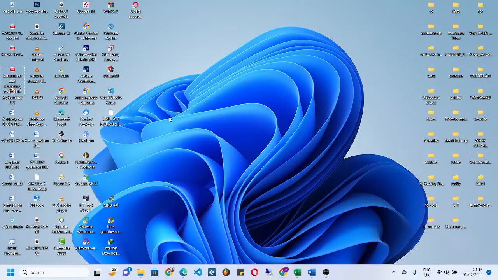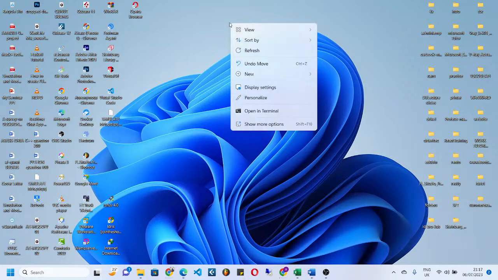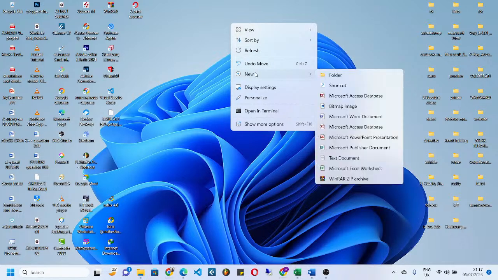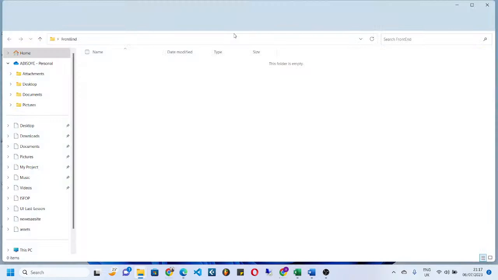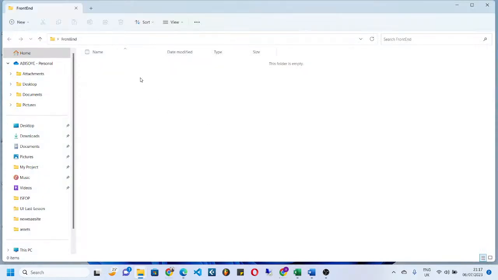So what I'm going to do is create a folder on the desktop. Very first thing to do, new folder, and I'll call it front end. Boom. So this is it, front end. Now I double click to open the folder, and I'll right click inside the folder and I will say show more options and open with code.